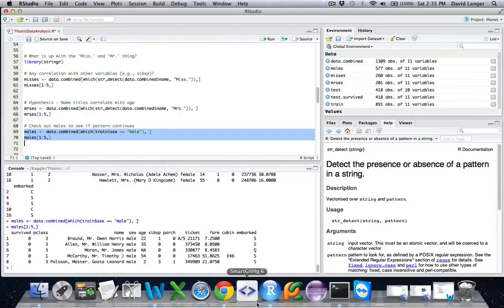Okay. Oh, well, first thing you'll notice is that it sucks to be a guy on the Titanic, apparently. And so all these men perished. Most of them were in 3rd class, with the exception of this gentleman here in 1st class. Ages are all adult males. There's a missing value here, so we don't know about James Moran.